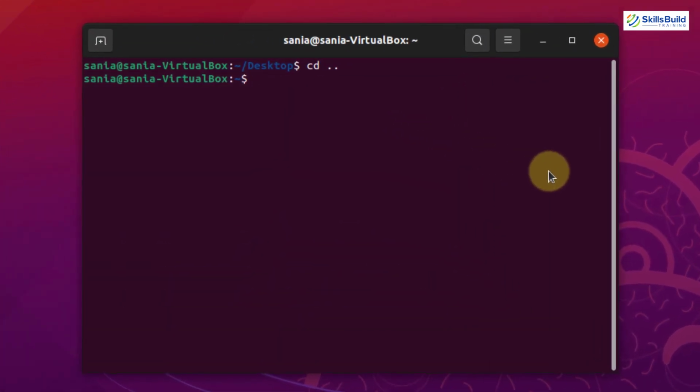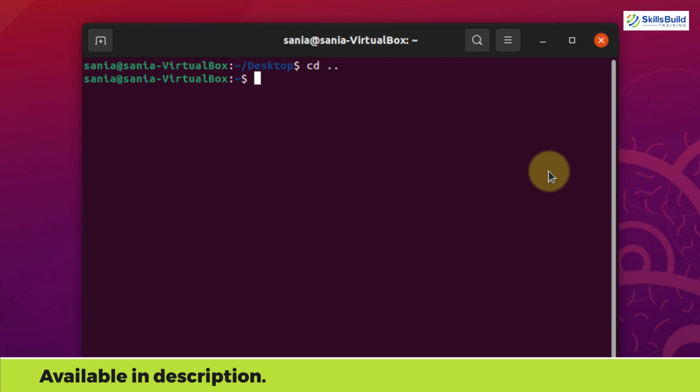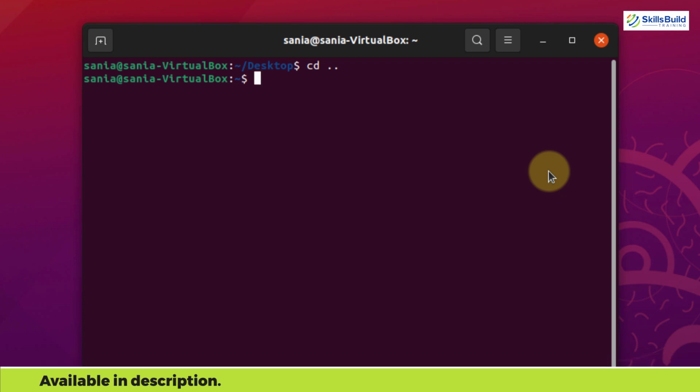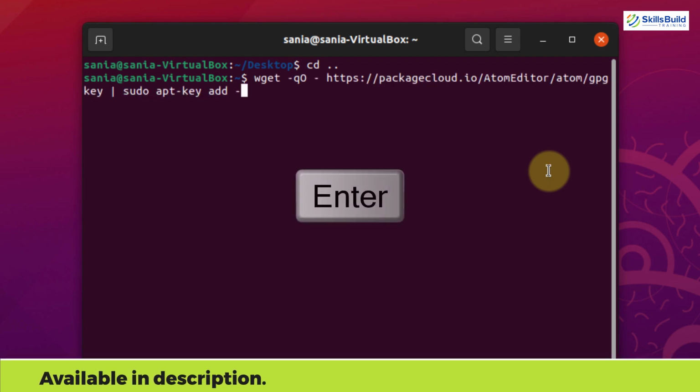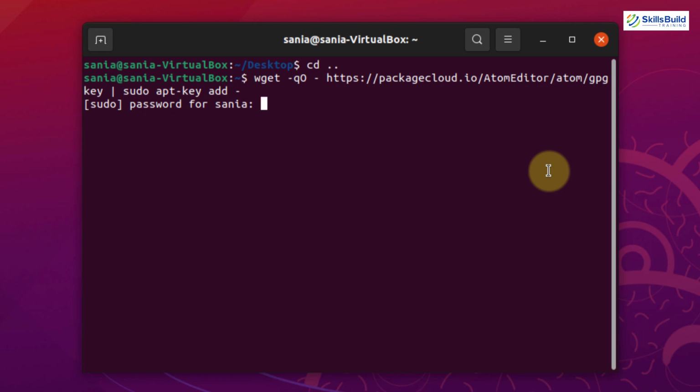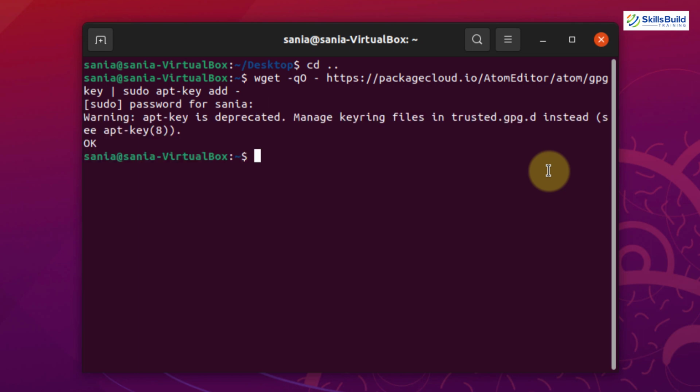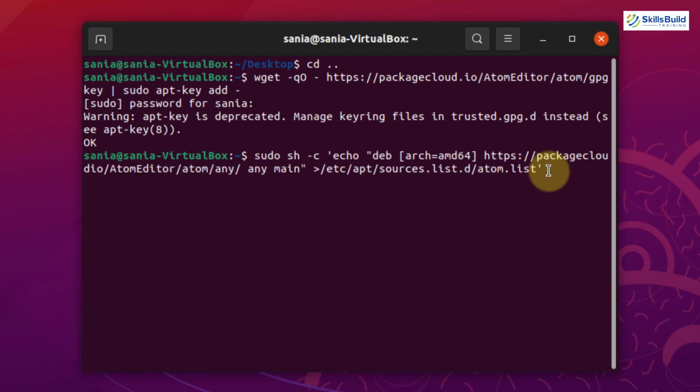Now first you need to add the repository from the official Atom site. So I'm going to copy paste the link here and I'll share the link with you in the description and then hit enter. It will ask for your sudo password. Now here you need to again write the command, so I'm going to paste the command here and I'll share the command with you in the description and then hit enter.